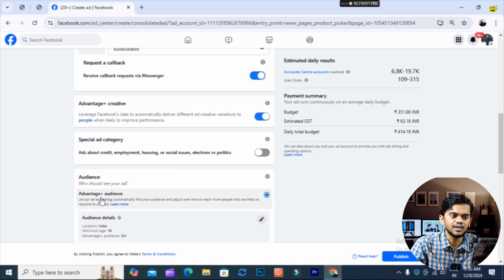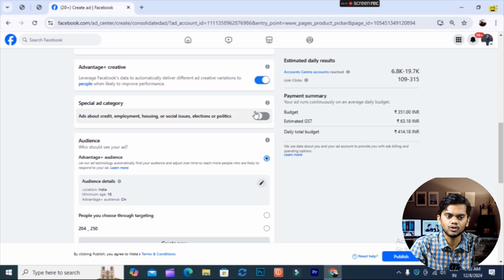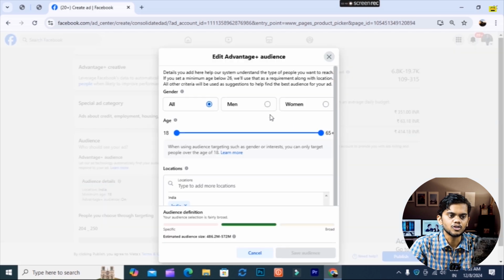Then I will go to the audience. Select special ad category if you want to add. So you can add this. If you don't, you cannot. You can also check off this category. So right now I'm checking off this category, and you see audience details. I will click on these audience details. So I will click on age 18 to 30. Okay, I will select the age 18 to 30.